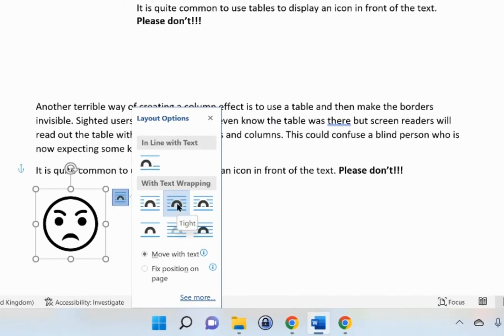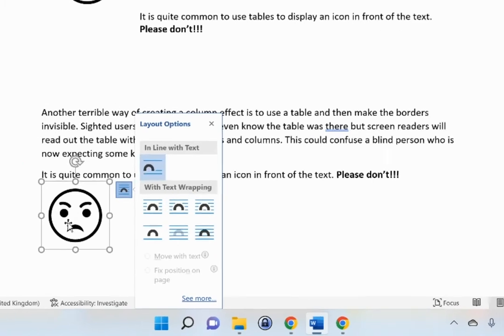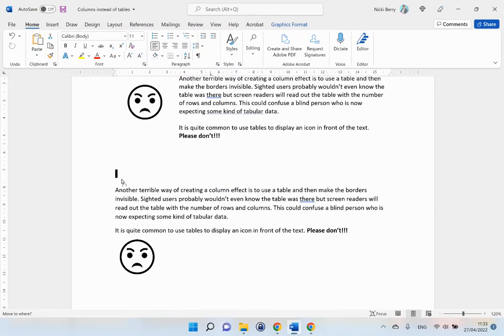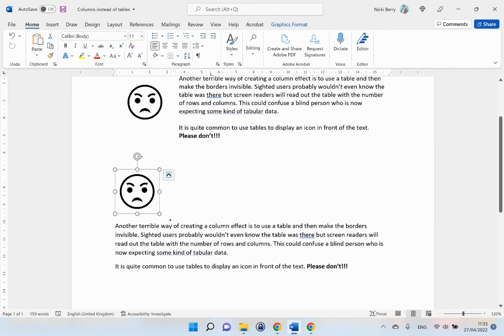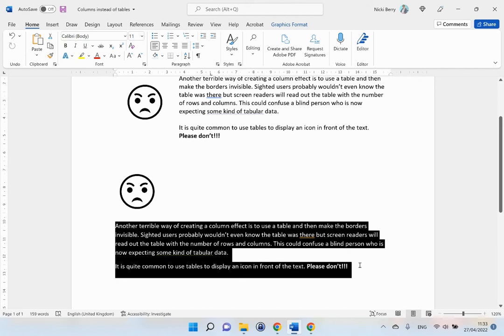That's why. All images, all objects must be in line with text. Otherwise, assistive software may ignore them. So let's click inline, and now I'm going to put it just before the text. So I have an image and I have two paragraphs.